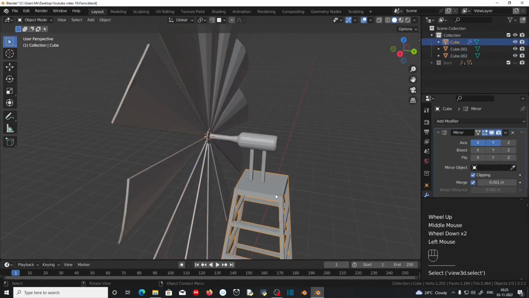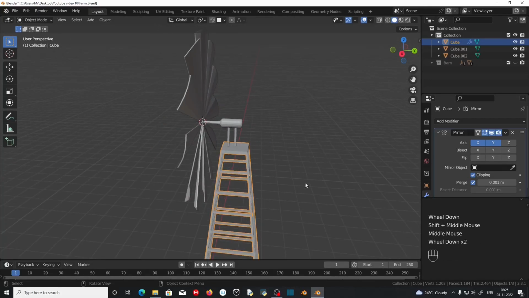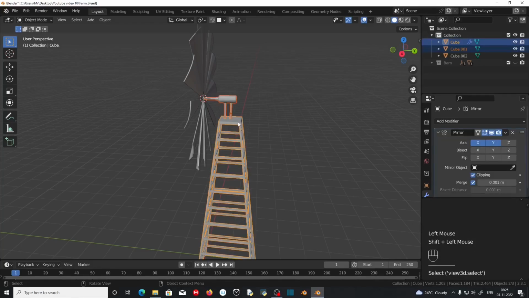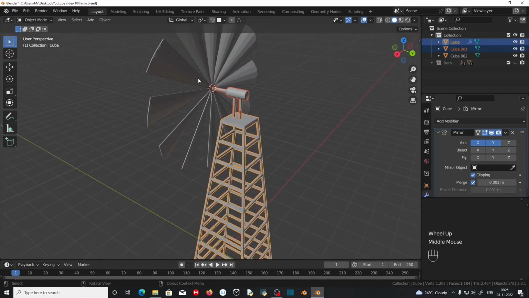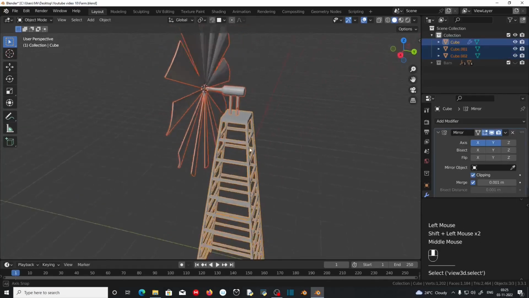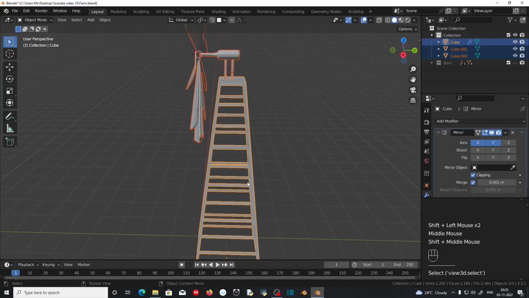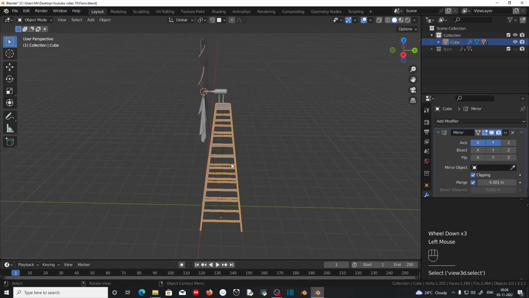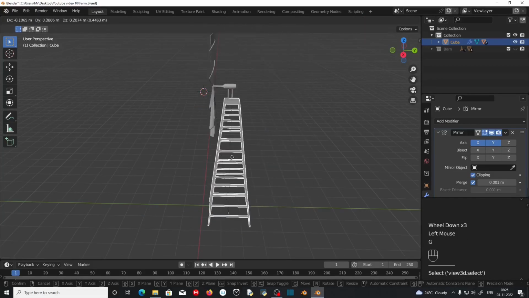Since this has a mirror modifier, we can join this. If you want, you can apply the mirror modifier, but I'm not going to do that. Maybe you can do it if you want. Then select this object, Shift select this object. We're going to parent all these objects, so select this one first, Shift select this one, Shift select this one last. So if we move this one, this will all move with it. In order to do that, Ctrl plus P on the keyboard, select Object (Keep Transform). Now if we select this one and press G to move, it will move with it.